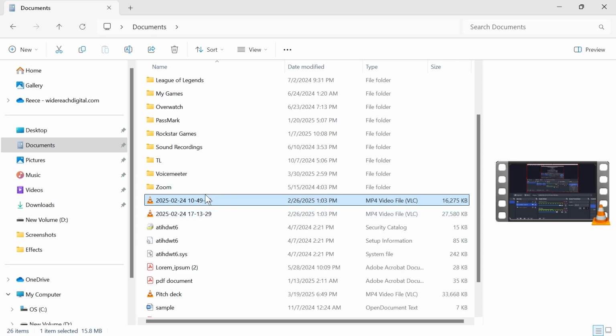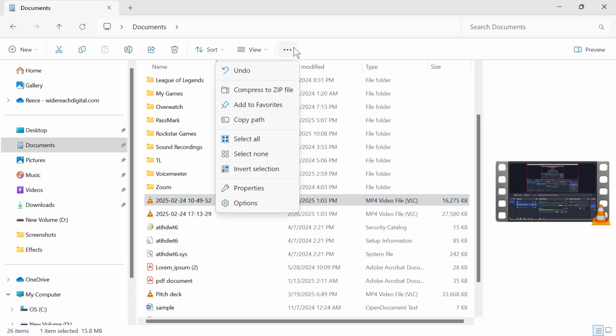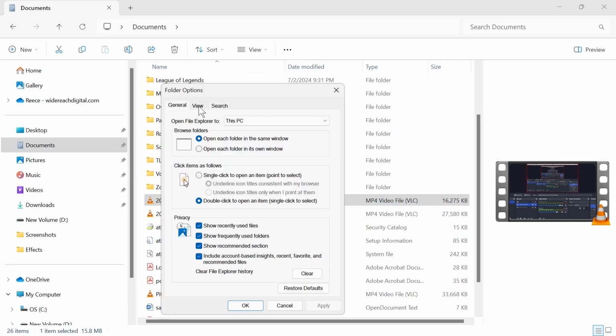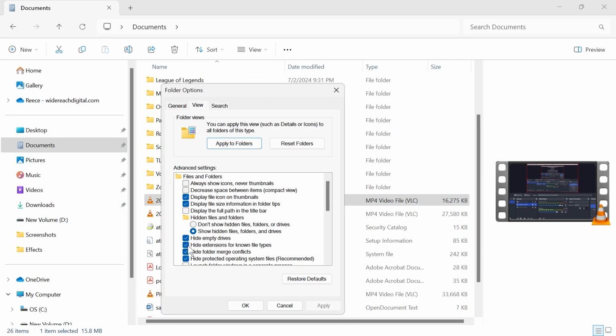So to actually see and change the extension, we need to click on the three horizontal dots in the top navigation, click on Options, and then in Folder Options, click on the View tab. And then right here where it says hide extensions for known file types, make sure this is unchecked like so. Press apply and then OK.